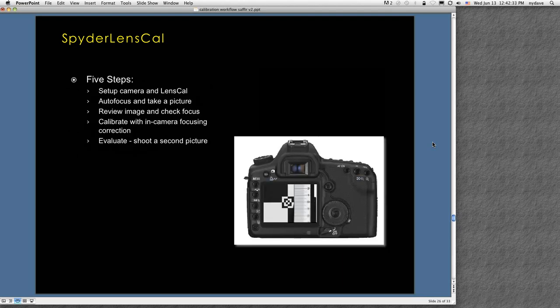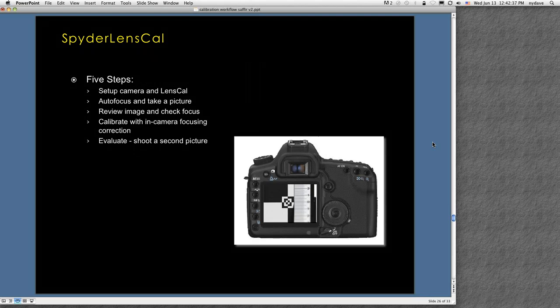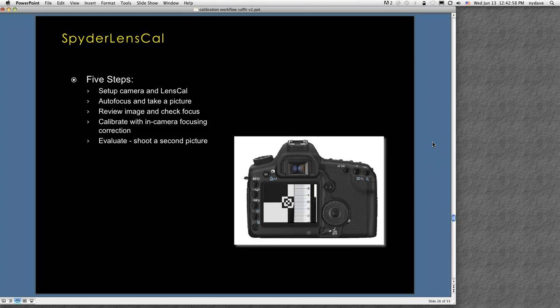Basically, you set up the camera and the lens cal, and the setup is probably 80% of success in this, and it's more a matter of just attention to details over 5 minutes to get it right. You autofocus and take a picture, and you review the image and check the focus. If it's available to you, you calibrate with in-camera focusing correction, and you shoot a second picture and evaluate. So that's it in a nutshell, and now we're going to dig down into the details.